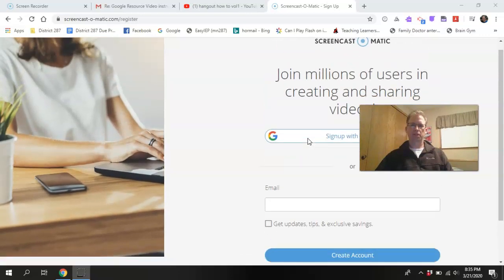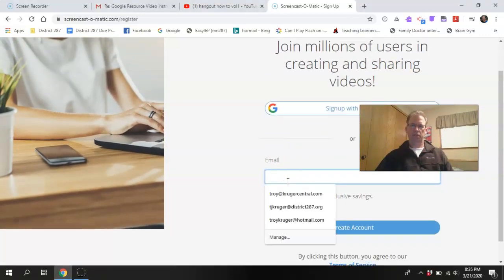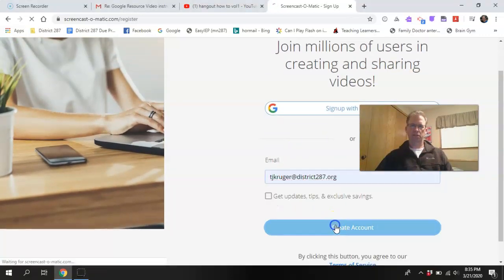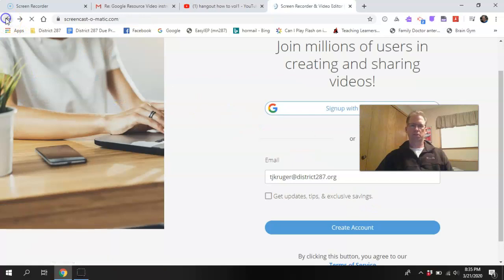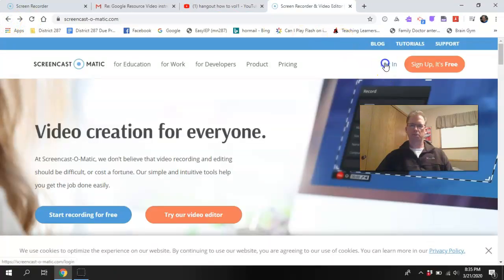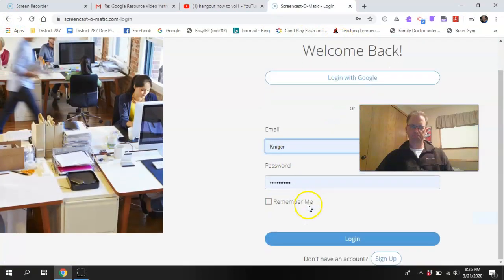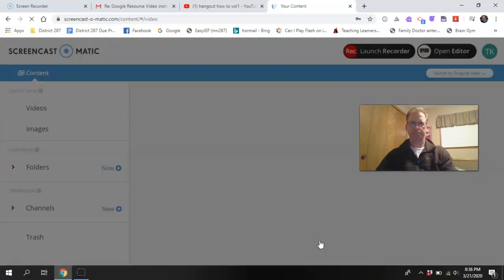Once you're in, let's see if I can double log in here. Of course, it's asking me to verify because, let's go back a step here. I'll log in. Thanks for bearing with me.